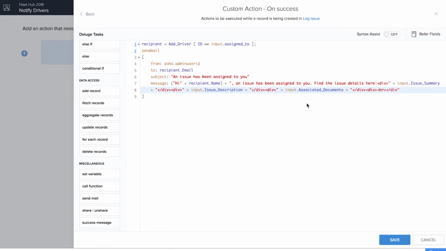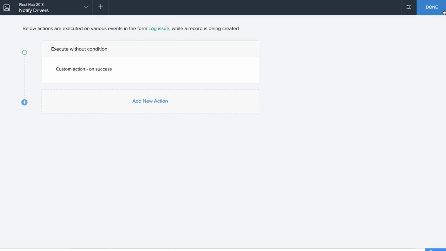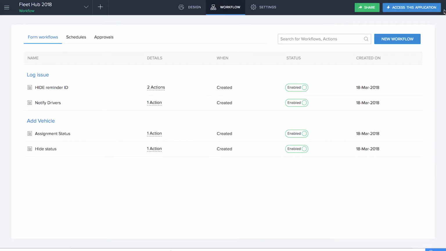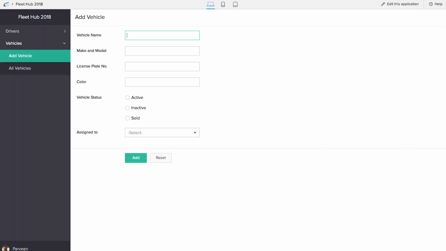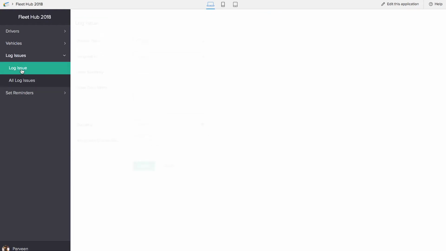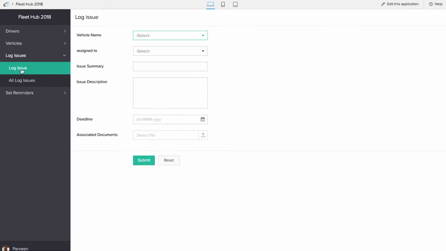So here is my message that has a little bit of HTML coding. I hit save and done. Now all my workflows are done for my issue form. All I need to do is go to my app, reload it, and check the log issues form. So my log issues form is right here. I will add the data here.